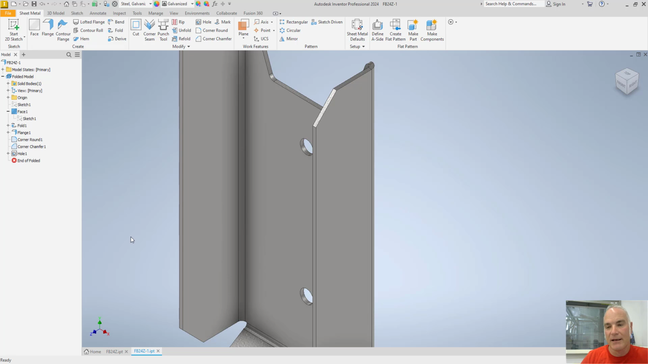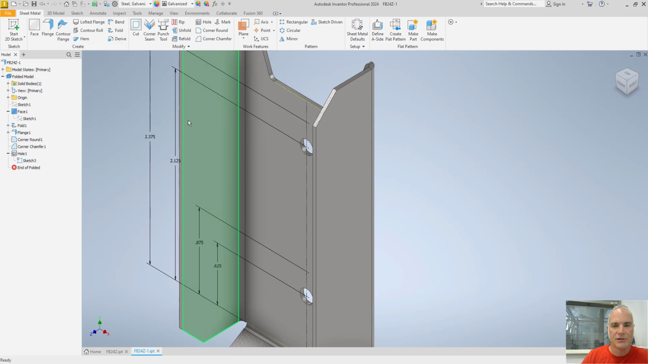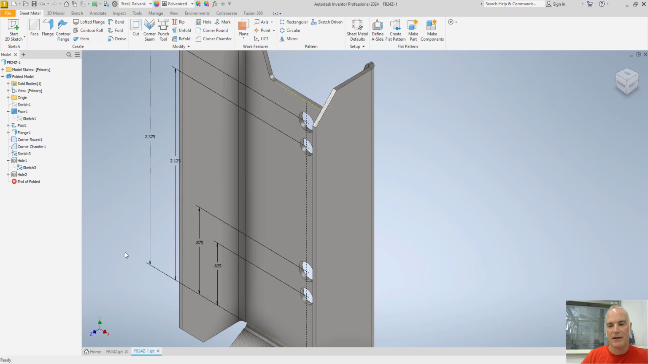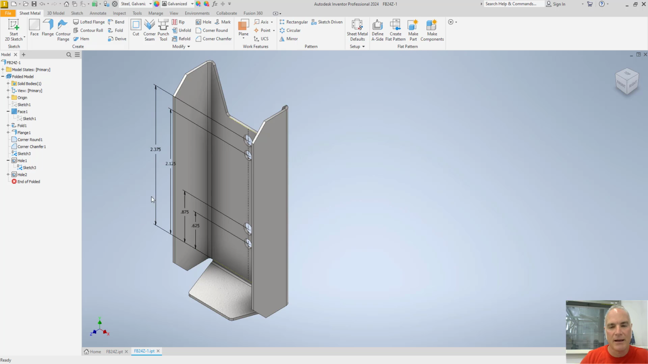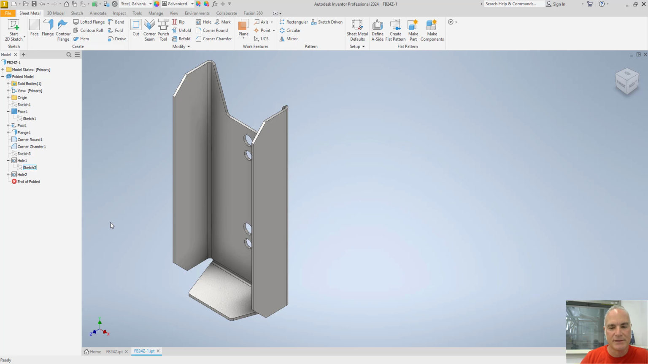Now I want to go back in and put the 2 upper holes back in, so I will make that sketch visible. And then I'll just use the hole tool again, and I'll change the diameter on this one to 3/16. So it's just a little bit bigger. OK. Now that I've got those 4 holes in, I can turn the visibility of this sketch off, and I can put in any other holes that I need.